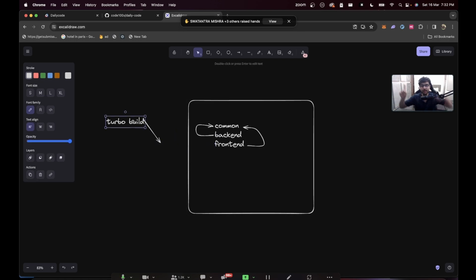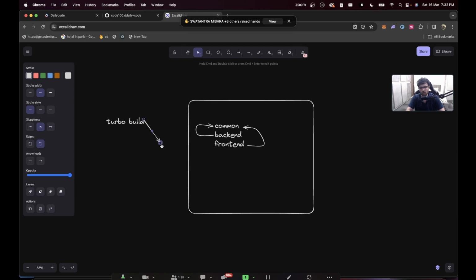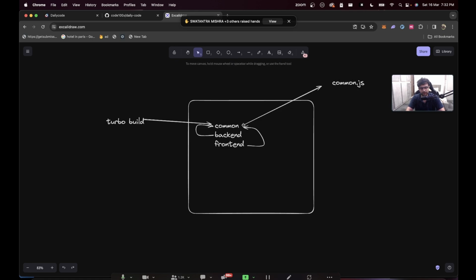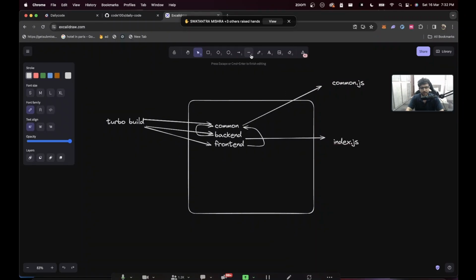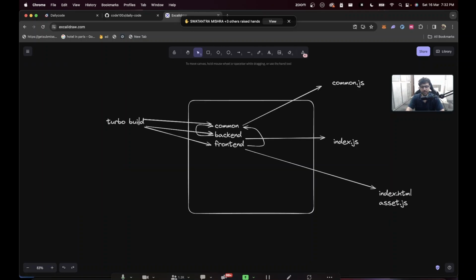Whenever you run turbo build, I will orchestrate that: first common you need to build. First common, you need to spit out your common.js file. Once this is done, then I will orchestrate that you go build and you go build parallelly, because you both depended on common. So you need to wait until this first conversion happens, and then you can convert your index.js file, and then you can create your index.html and asset.js file. So that is what turbo repo lets you do. It lets you schedule these builds a certain way, and it also lets you parallelize them.